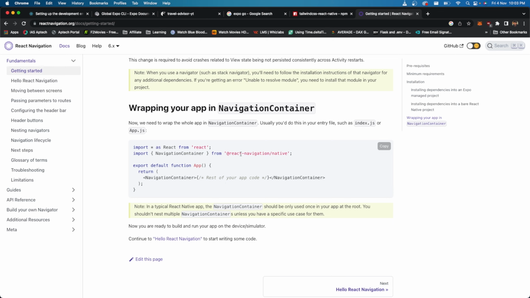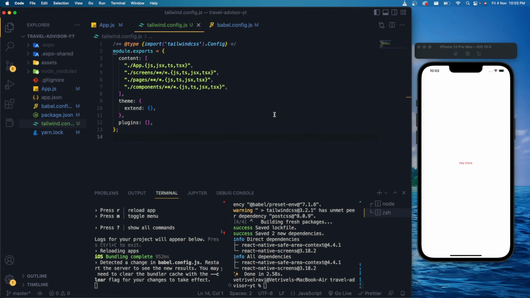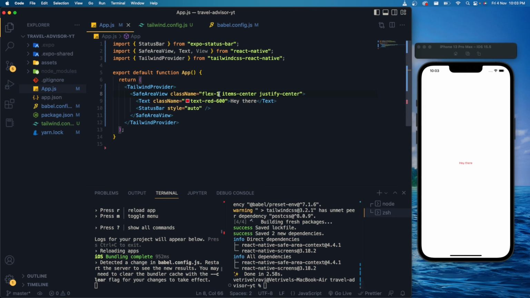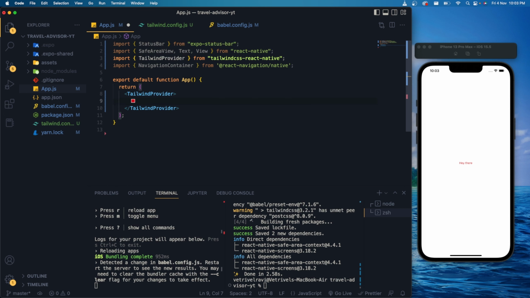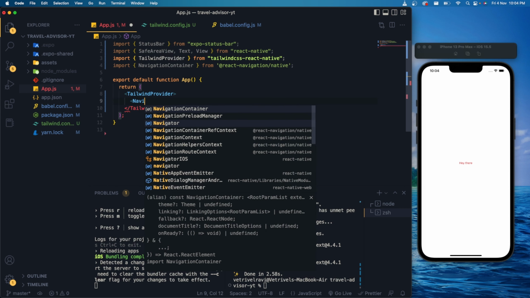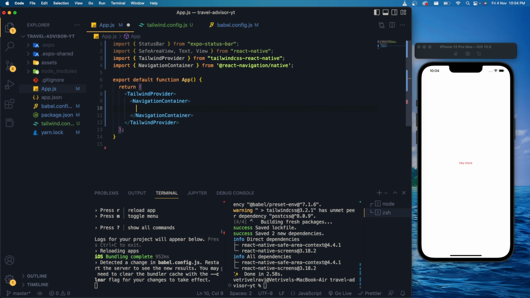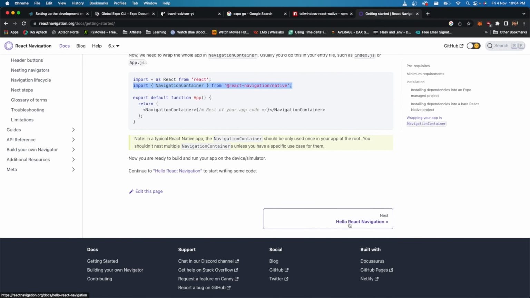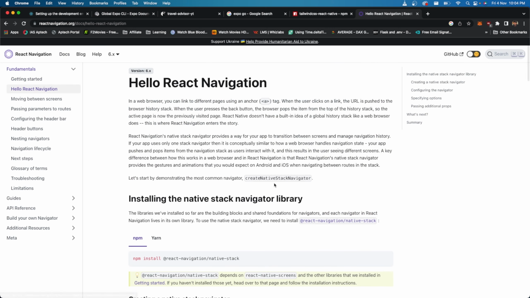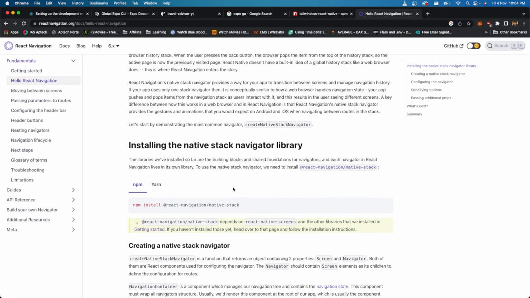Okay, so copy this option and go to your app.js, and right after here import it, and let me delete this, we don't need it anymore. And here I'm just going to say navigation container, and all the screens should come inside the navigation container. So let's go back here and move to the next page. Hello React Navigation. Cool.